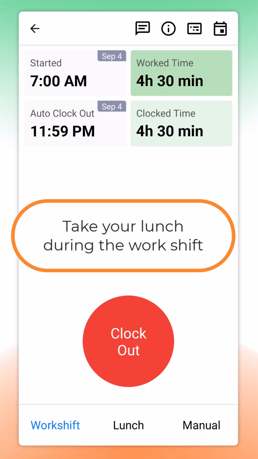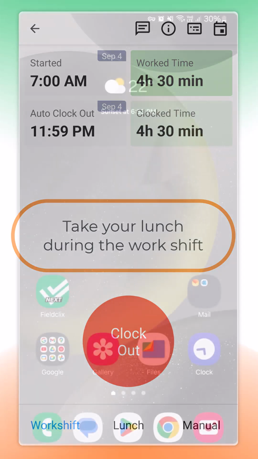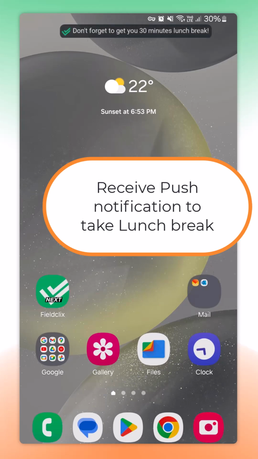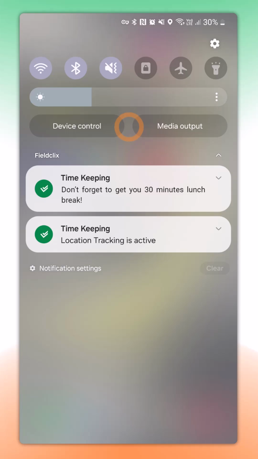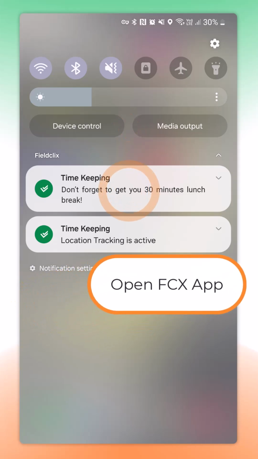Since you can only record your lunch breaks during the work shift, that is the period between clocking in and clocking out, let's pretend that you have already clocked in, and it's lunchtime. It's usually set up to send you an app notification about your upcoming lunch. When you get it, tap the push notification to open the app and record a lunch break.